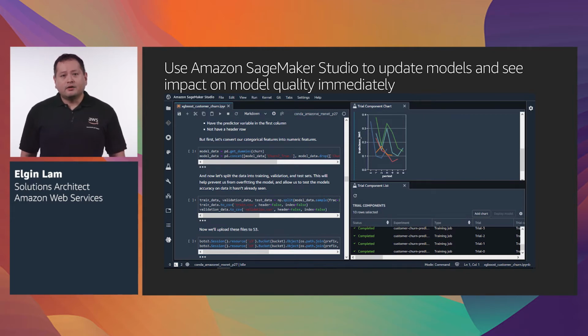In this example, we are making updates to models inside a notebook and immediately seeing how changes impact model quality using a side-by-side view of your notebook and training experiments. SageMaker Studio is available today in the US East Ohio region, with support for more regions to come. We invite you to give it a try yourself.